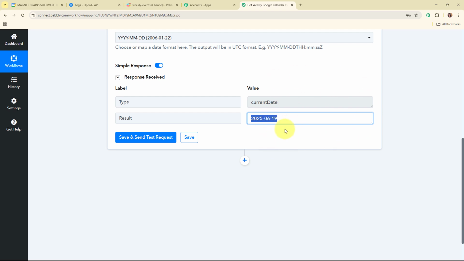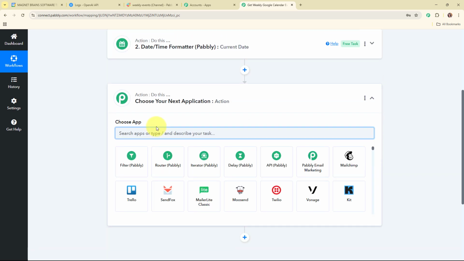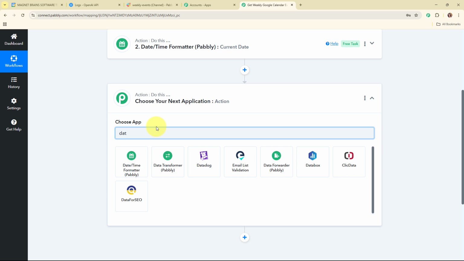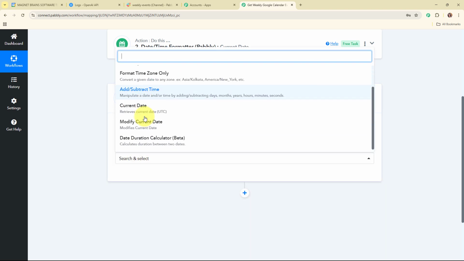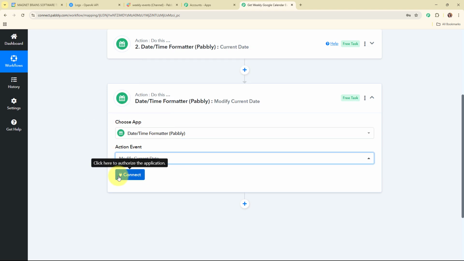Alright, so now after getting the current date, what we are going to do is add 5 days to this current date, as we are going to retrieve the Google Calendar events for all those 5 working days, that is Monday to Friday. So for that we are going to add another action step over here, and again we are going to select the action application as date time formatter by Pabbly, and here I'm going to select my action event as modify the current date, as I'm going to add the 5 days to this current date.